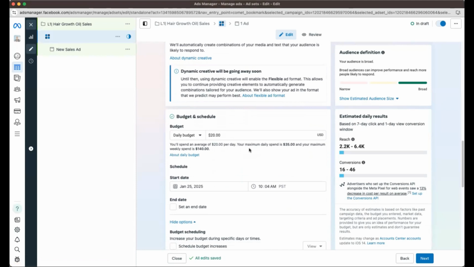So for this testing strategy, we're going to be doing $20 per ad set. And we're going to have three different ad sets running for 3 days for the initial test. So that's going to be $60 per day for the first 3 days. After you see those results, if they're doing well, then you want to start to increase that budget by 10 to 20%. And if they're not doing well, then those are the campaigns or the ad sets that you're going to want to kill.